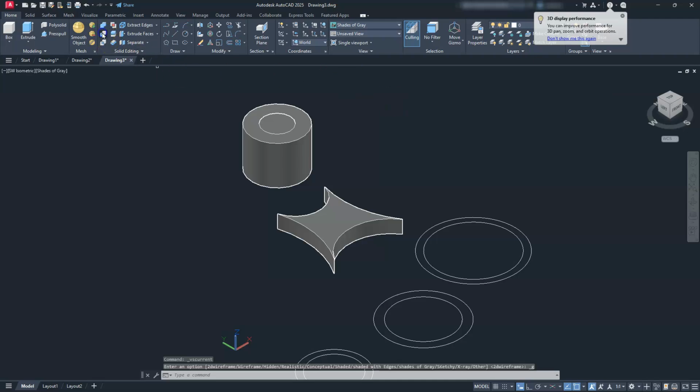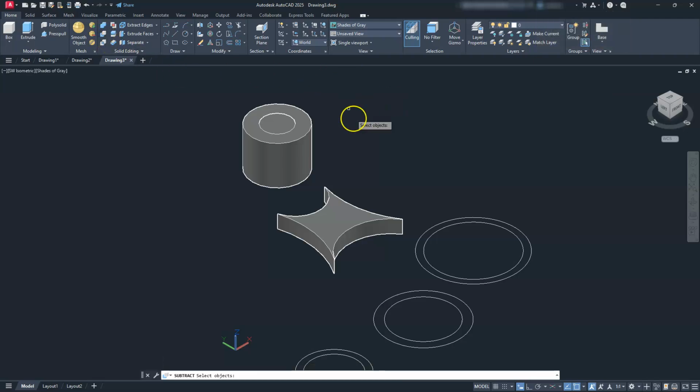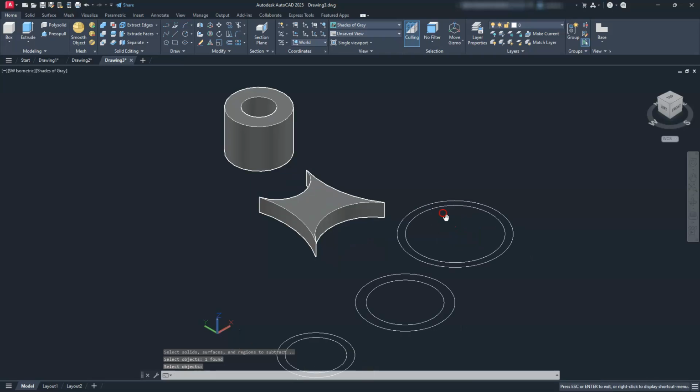So let's go ahead and subtract this one, right? So I'm going to use subtract, select the object you want to keep first, go ahead and hit enter, and then you've got to get to that middle cylinder there. So go ahead and click that and hit enter. All right, so now I have that one with a hole in it.